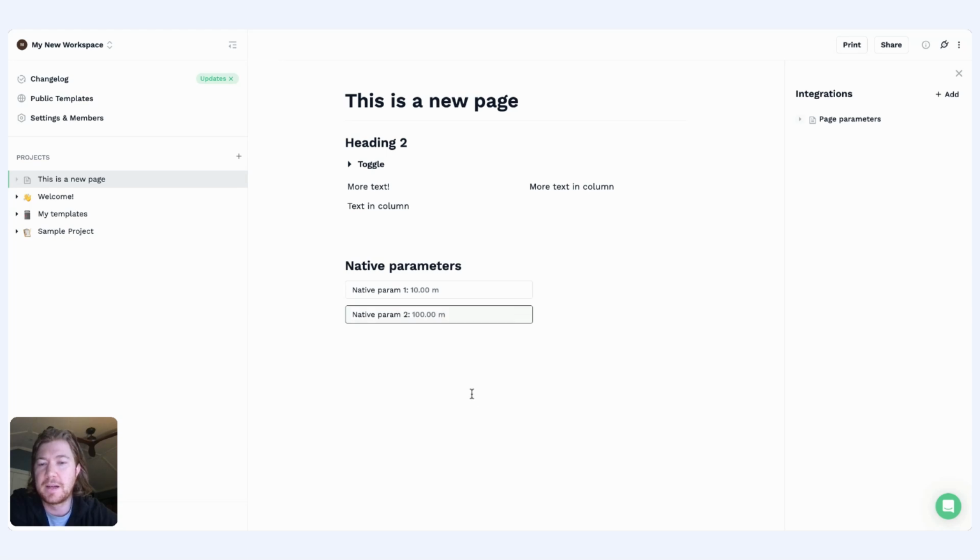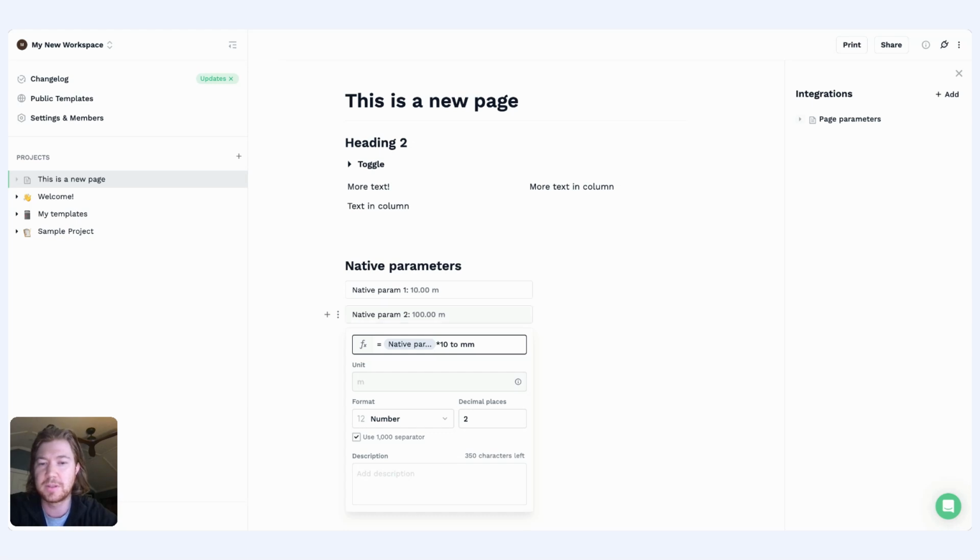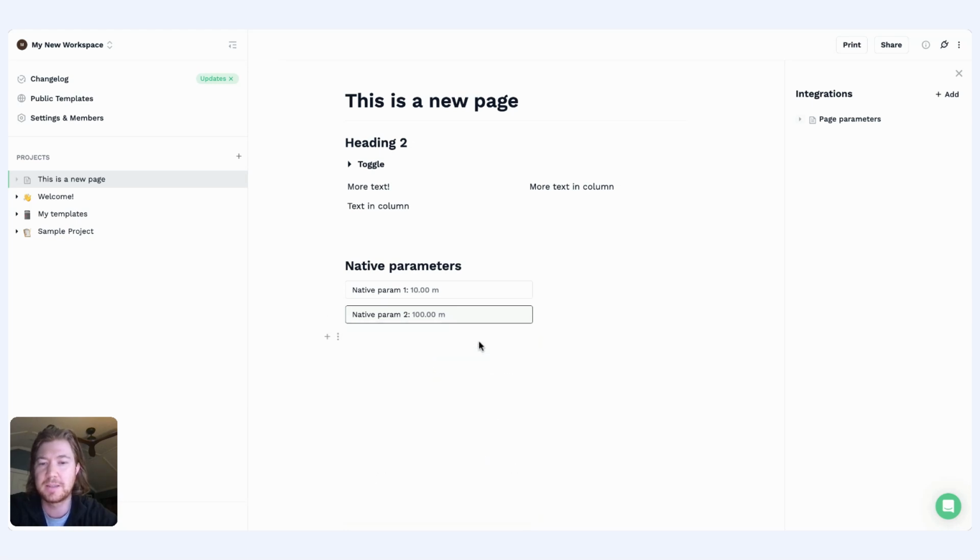Now that's going to execute, and we can see that native parameter 2 is equal to 10 times native parameter 1, which is 100 meters in this case. Also to note, you can adjust the units quite simply just by going to whatever unit you want to change it to. So I've written 2 millimeters, so enter.